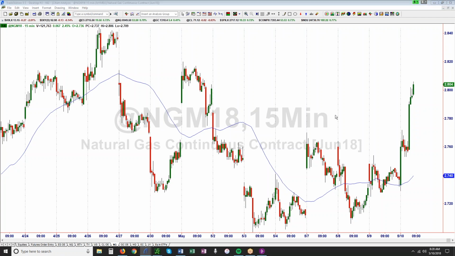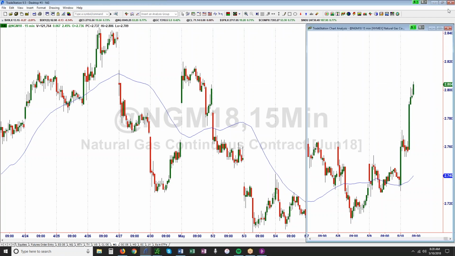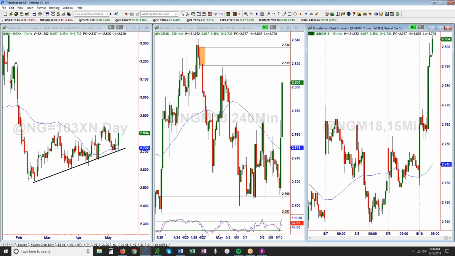So, all right, that's natural gas. We got that one set up. Let's go through setting up all of the custom sessions for each of the products, and then we can get into some examples and then go from there.